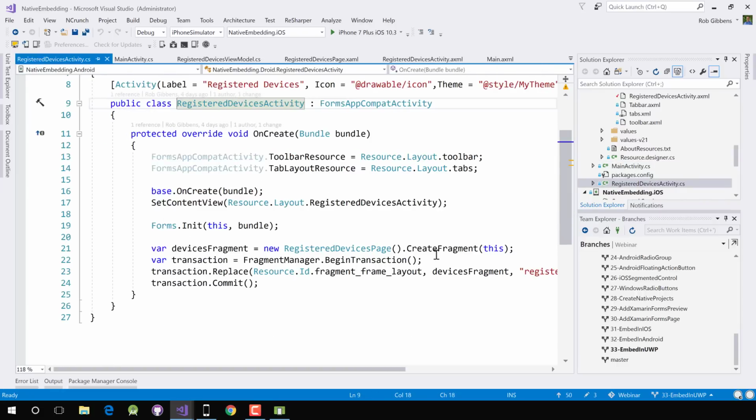the registered devices activity code, here we're calling the forms init, which we have to do on every platform still to initialize Xamarin.Forms. And then I'm going to instantiate a new registered devices page. Again, that's my shared XAML page. And then we call the create fragment. That's going to create a fragment, and then we'll use just Android's fragment manager in order to begin that transaction and replace the frame layout that's on my activity.